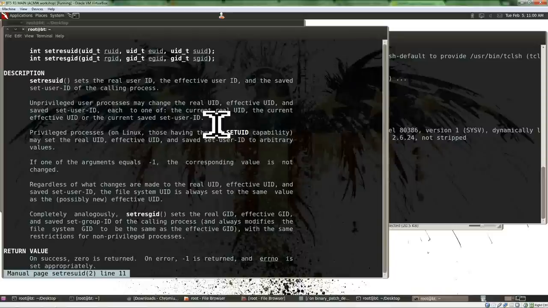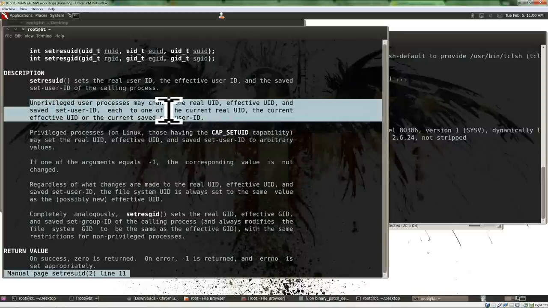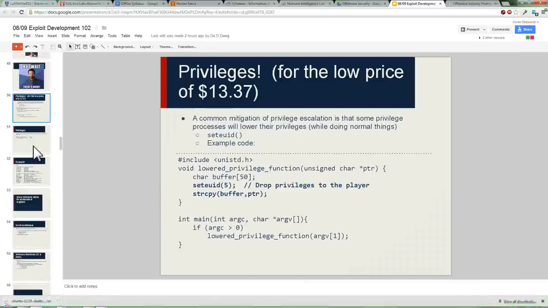The main thing to realize here is that when using this, you may change the real UID, the effective UID, and the saved set user ID to each of something from the following set: the current real UID, the current effective UID, and the current saved set user ID. So say those are all respectively 5, 6, 7. I would not be permitted to simply call setresuid(0,0,0) because none of those values exist in those current value sets, and that's part of the permissions handling for privilege modification in basically the Unix world. So I felt that needed to be gone over.